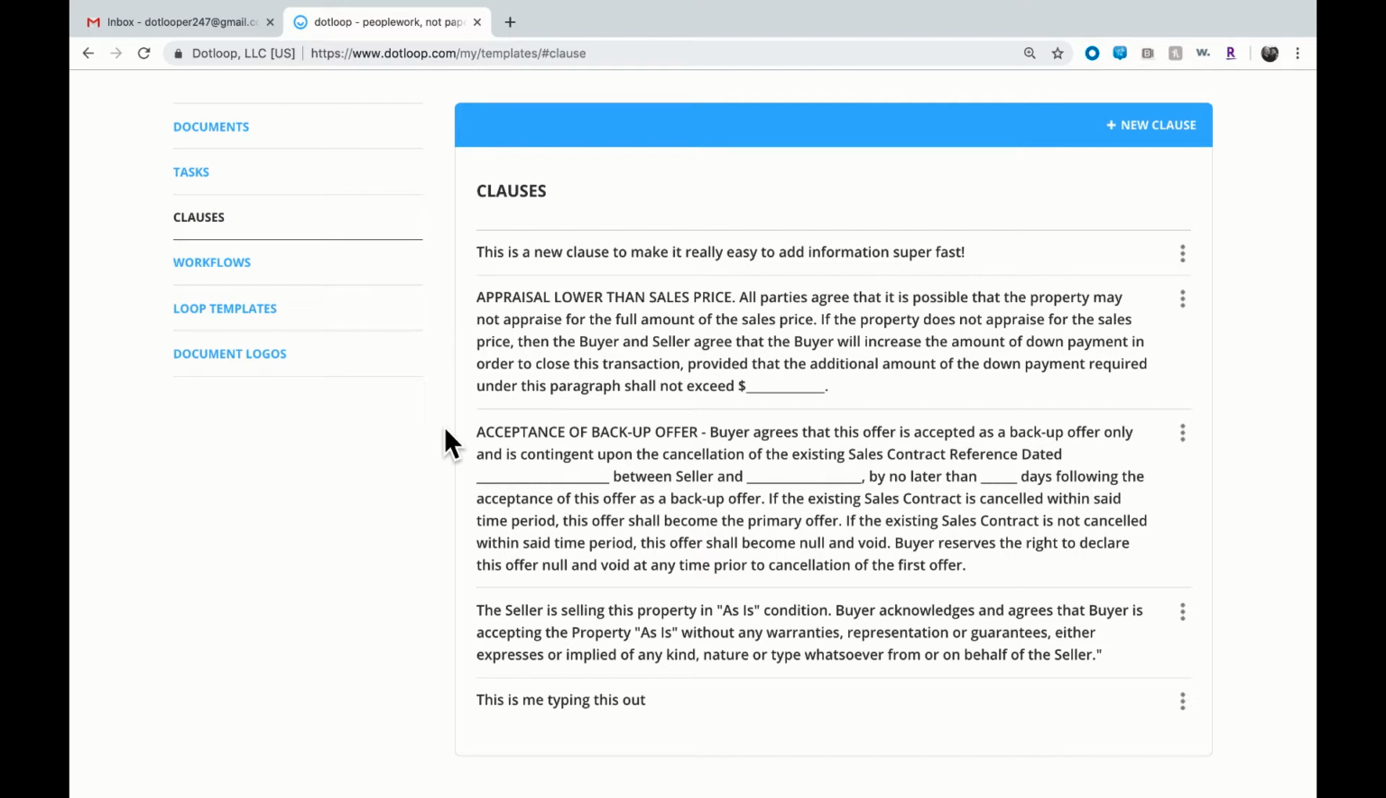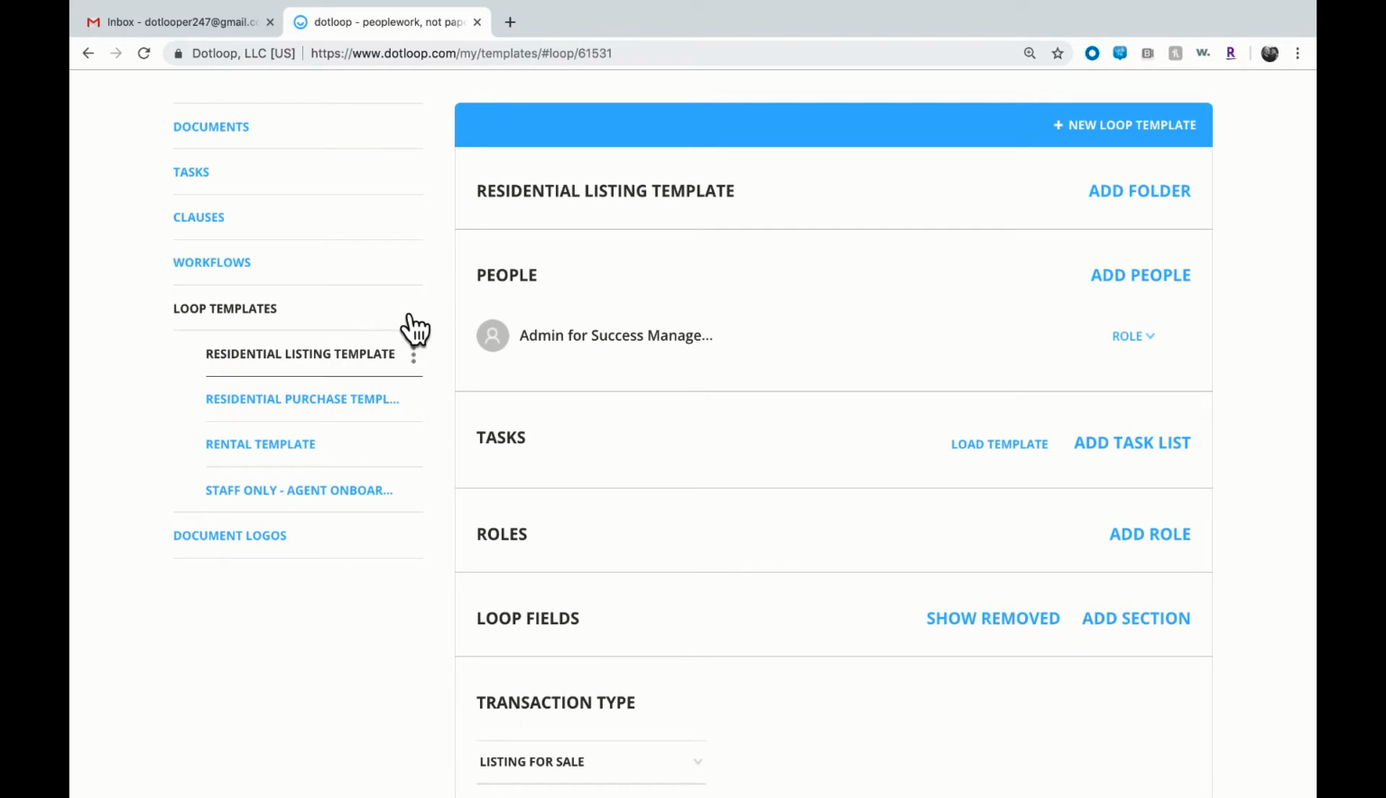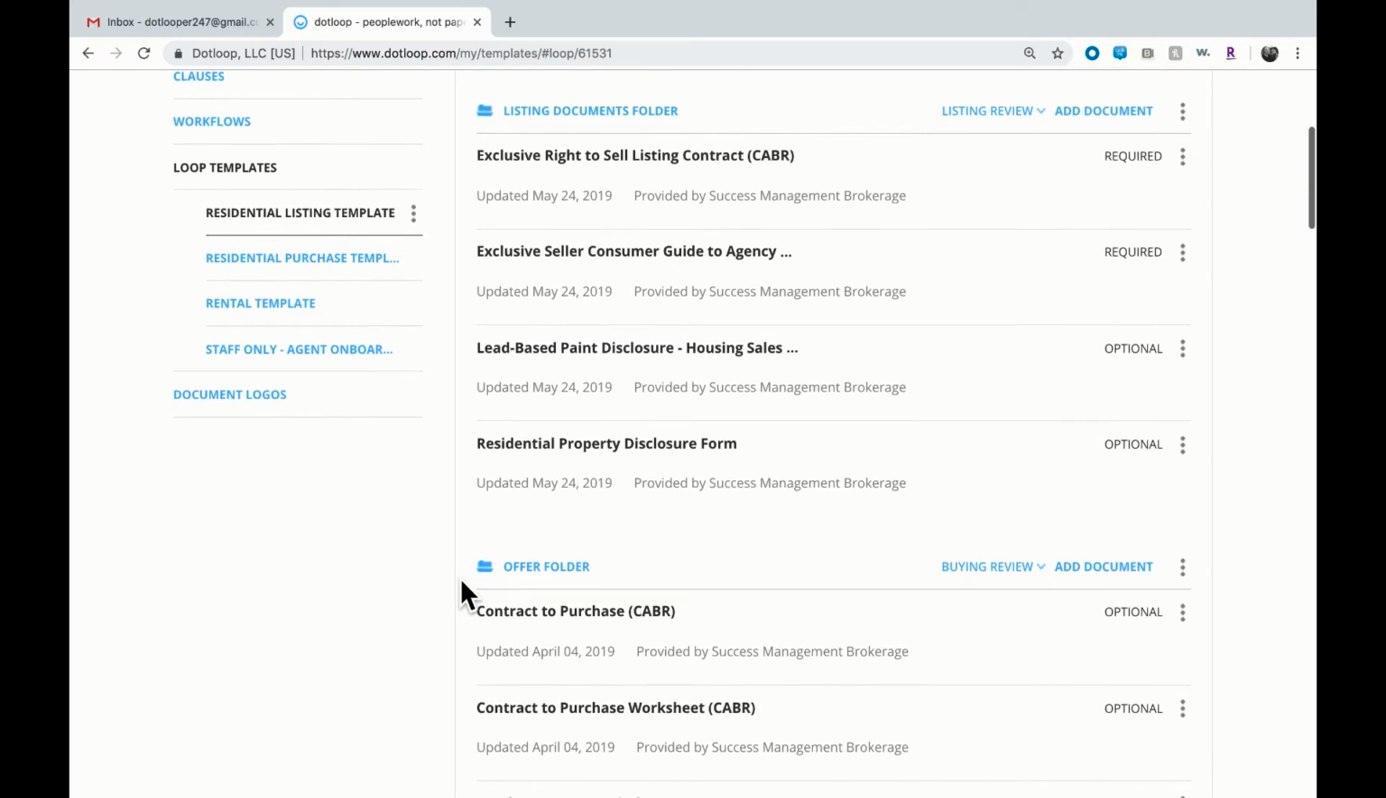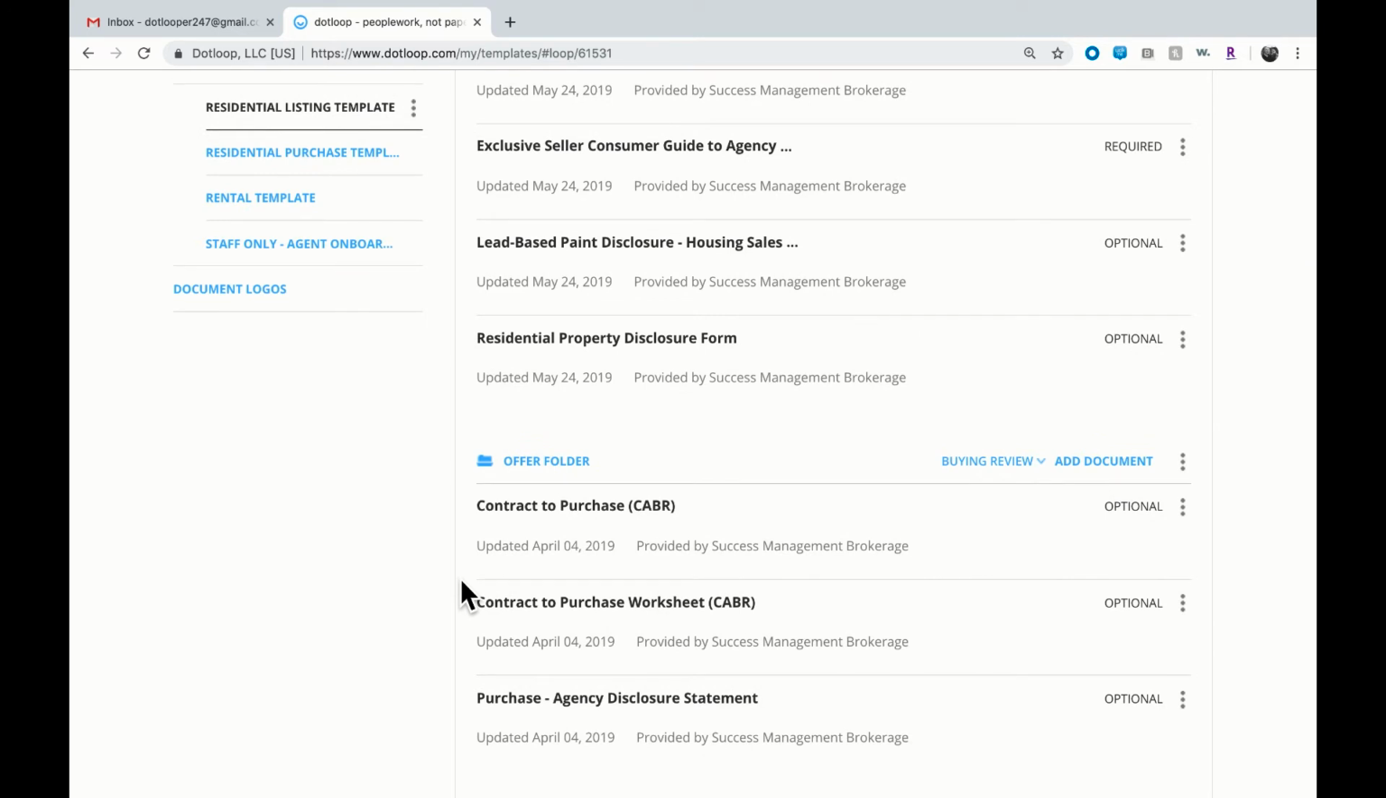Now, if we skip over workflows for just a minute, that's where you'll find loop templates. And loop templates are where you can take document sets and task lists and standardize a loop for your agents. That way it's easier for them to have everything that they need, and it's also going to be easier on your admins when they go in to review the file. So for example, I have a residential listing loop template. It has all of the documents that my agents will need for a listing folder, and then also suggested documents necessary for when we receive an offer on this listing.